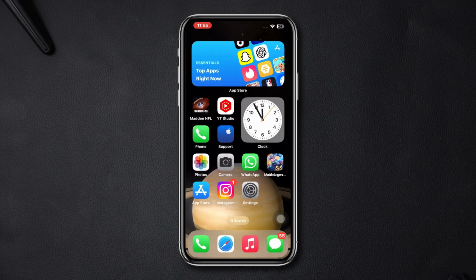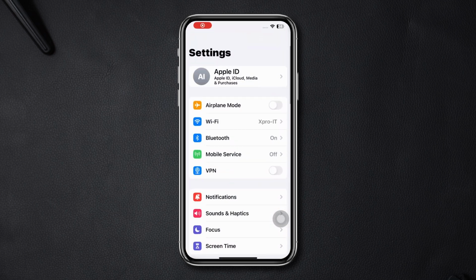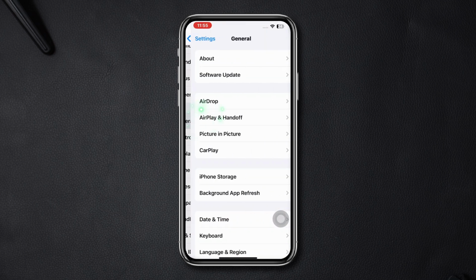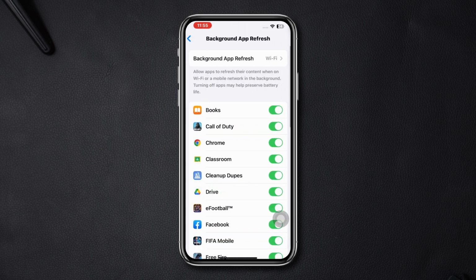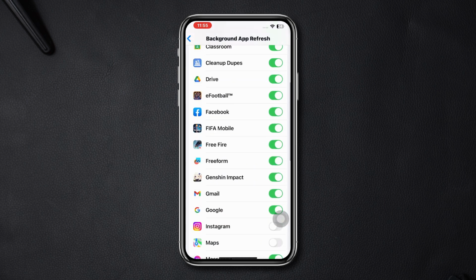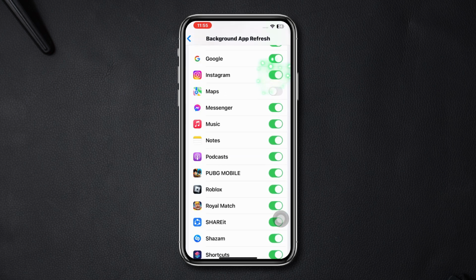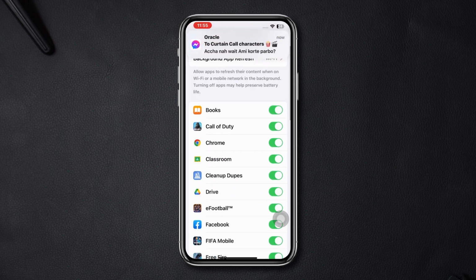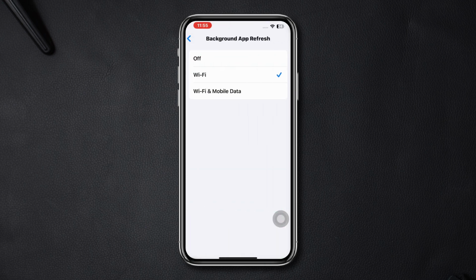Solution 3. Enable background app refresh. Open Settings, scroll down, tap background app refresh. Find Instagram and toggle this option. Tap this setting. Make sure to set Wi-Fi and mobile data.